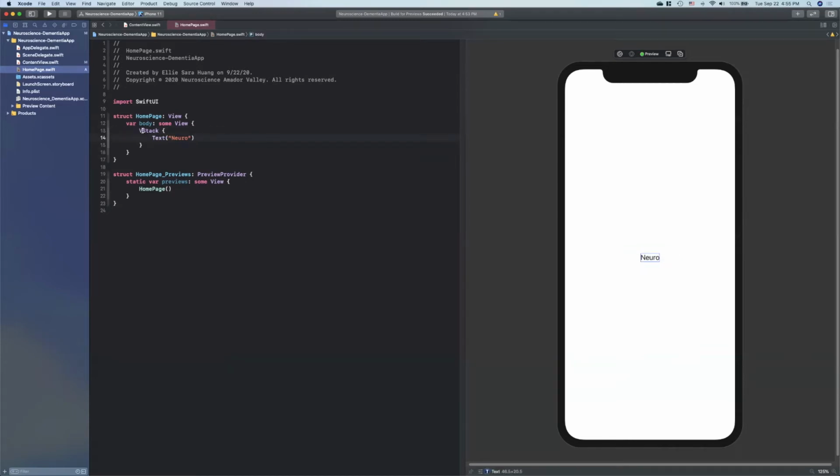There's also a ZStack, actually. A ZStack, what it does is overlays things. It either puts elements behind or in front or whatever you want it to do. Just based on the order that you have given it. Right now, we'll only be doing VStacks and HStacks. We'll be touching ZStacks later.